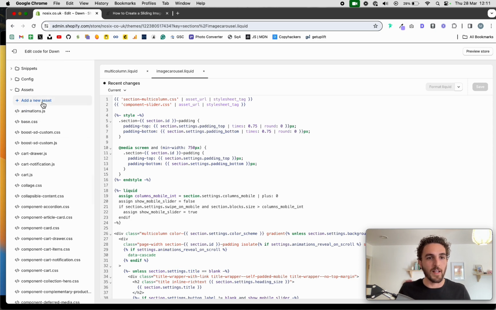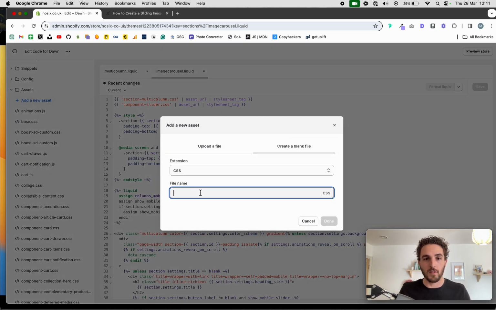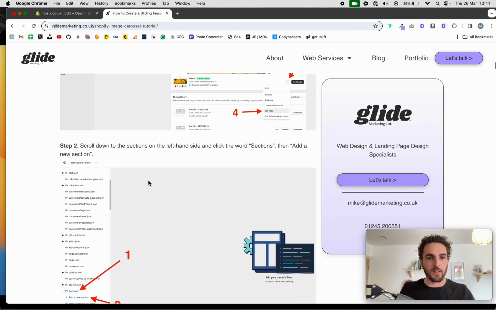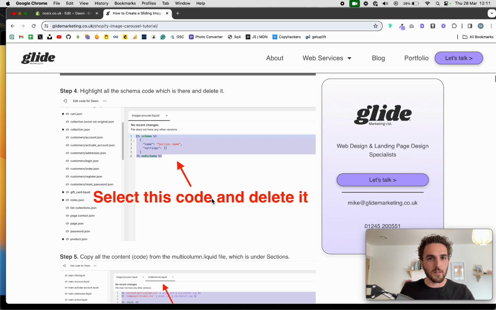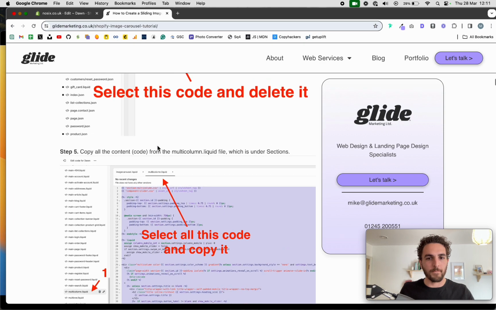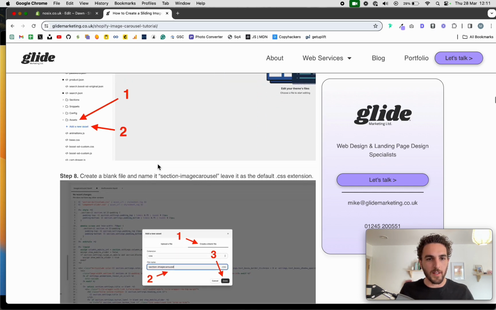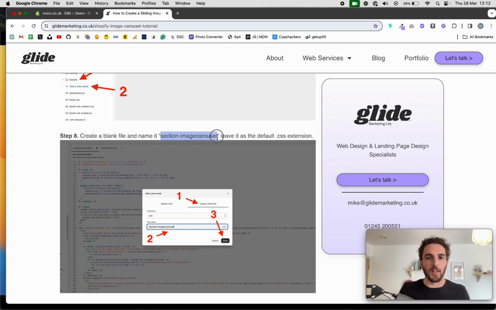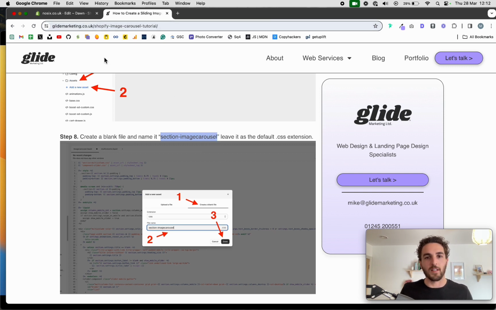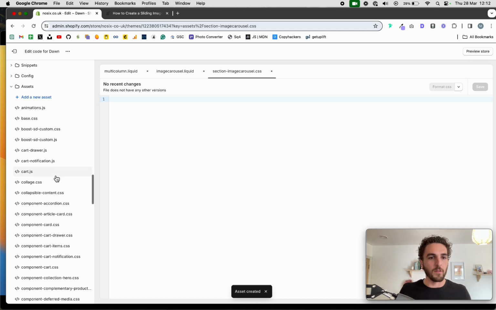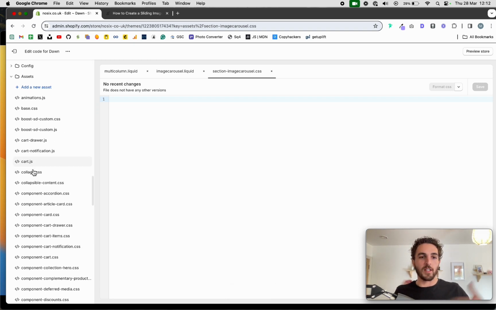And then in the assets bit, add a new asset, create a blank file, and the file name is a little bit different. Just want to make sure I've got the exact same words. I've done the carousel.liquid, done the assets bit, here we go. So the name of the CSS file, which we're going to create, is section-image-carousel. Let's just whack that in there. Right, leave that as css.css, create that, beautiful.